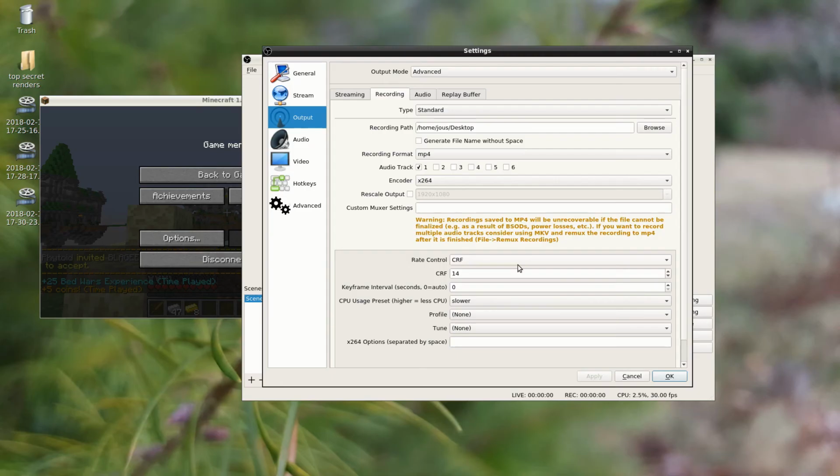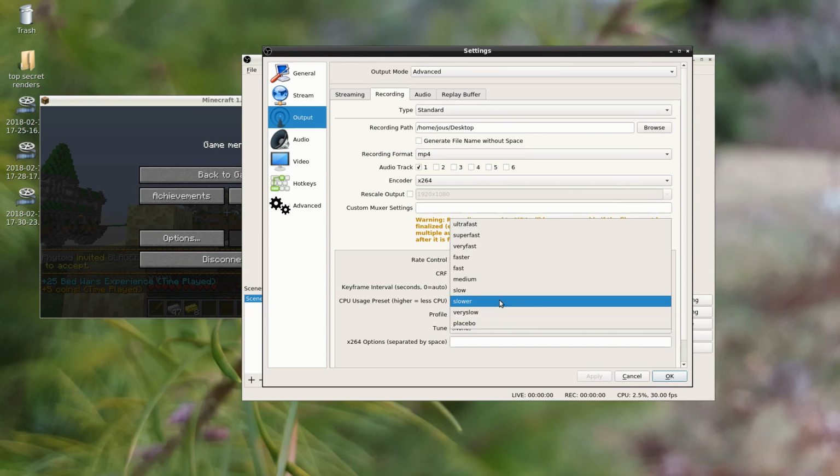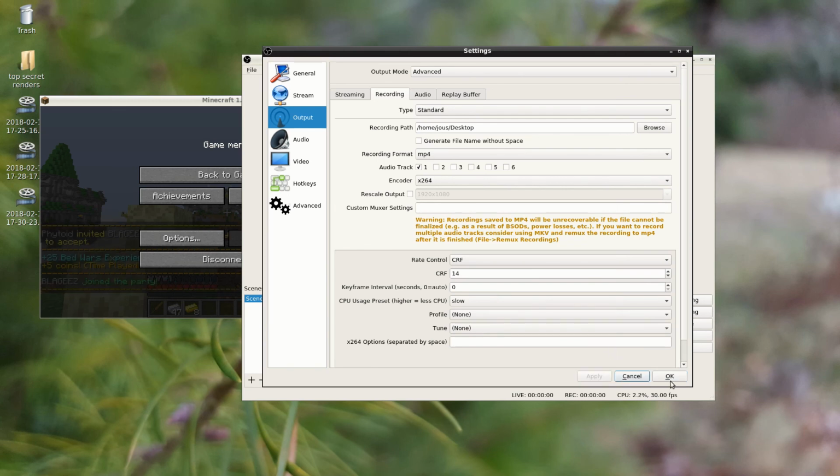Finally, I'll record some Minecraft. Since this isn't a stream, I'm going to use CRF. I'll put it on 14 because space isn't much of an issue. Minecraft is not at all demanding, so I'm going to put the preset on slow.